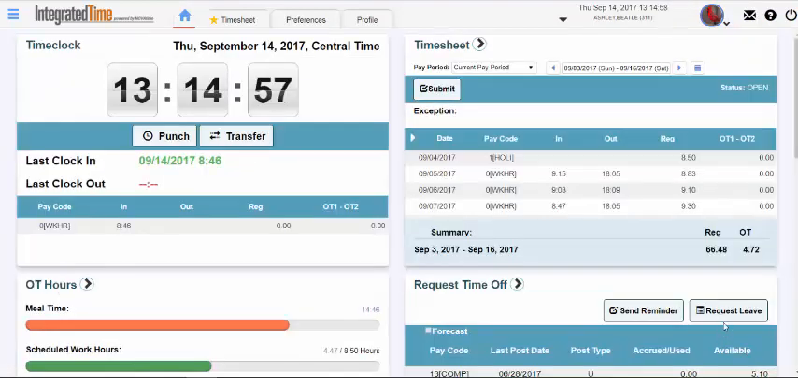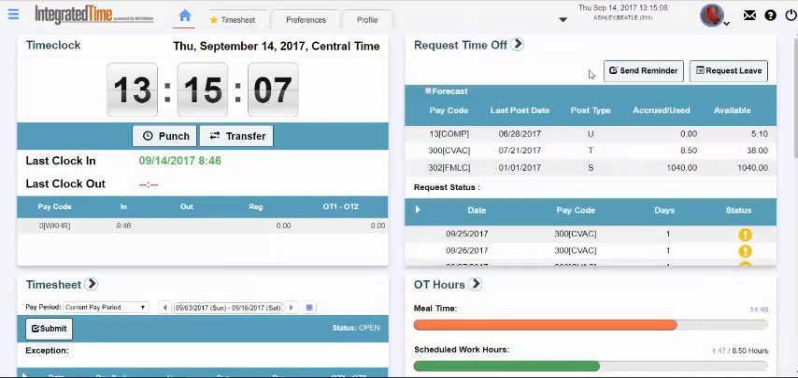I can also move the individual gadgets around. The Request for Time Off gadget is important to me, so I'm going to click on the header so I get those little crosshairs, and then I can click and drag the gadgets around.